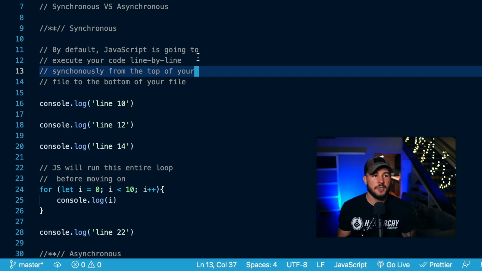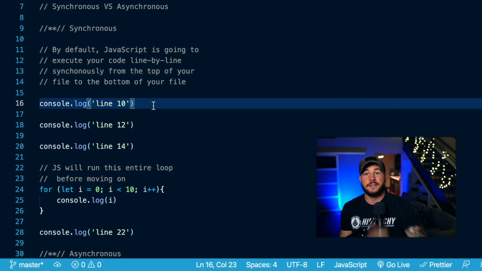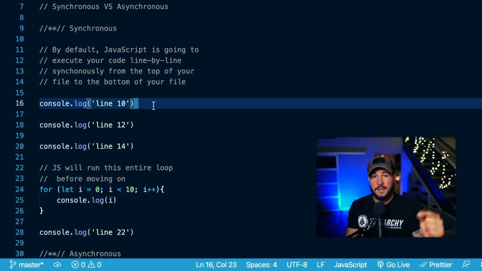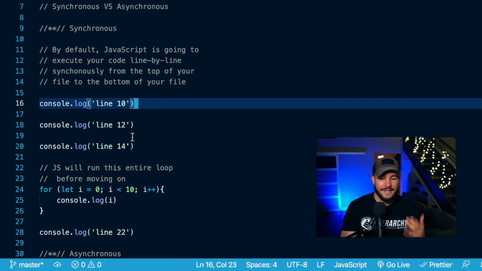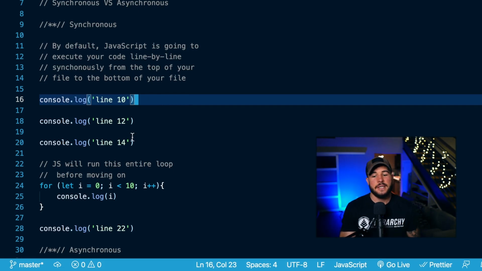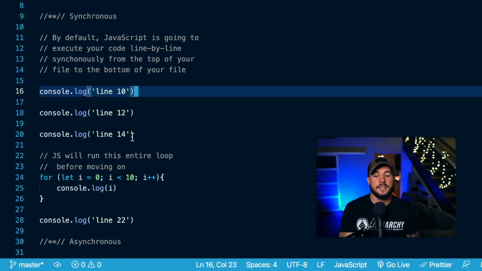And since JavaScript is single-threaded and can only do one thing at a time, it is only going to hit one line, execute it, go to the next line, execute it, next line, execute it. It's going to go synchronously, one line after the other, all the way from the top of your file to the bottom of your file, and execute your code. And this is true whether your code hits a loop or a certain condition, it's still going to execute that code synchronously throughout your program.